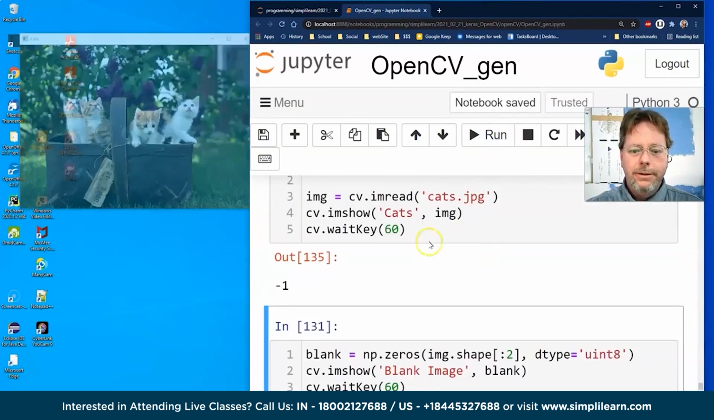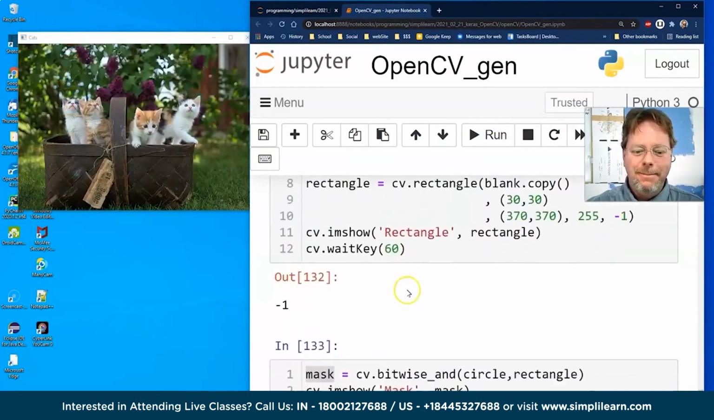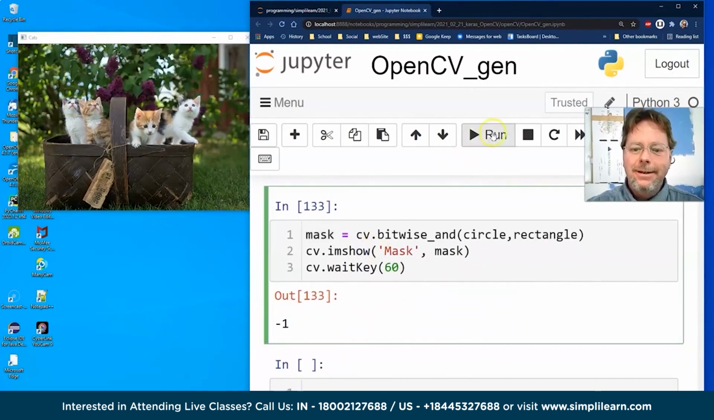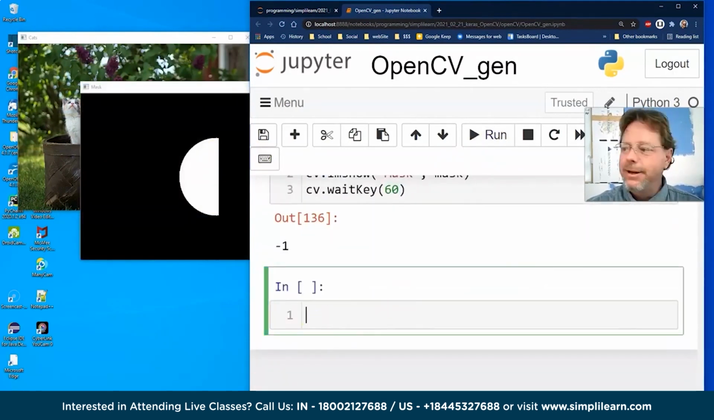There we go. There's our kittens come back. Okay, our bucket of kittens. That cracks me up, a bucket of kittens. And here's our mask run. You can see we have an interesting mask showing on there. And then we're gonna take and combine these.